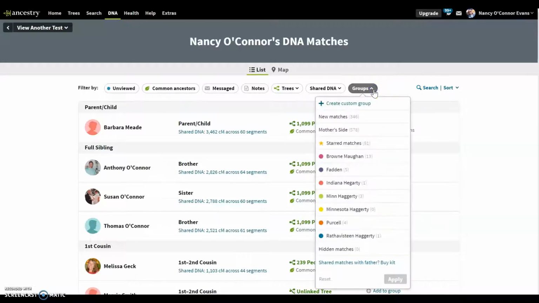I should have mentioned groups. This is very popular. And you can see your groups. You can see how many people are in your groups. So I've got the Brown Mon group for 13 people. The Fadden group has 5 people.